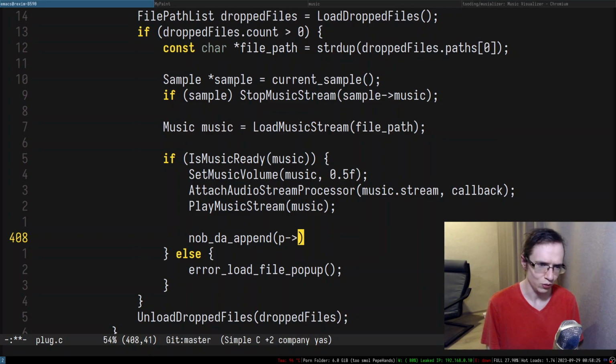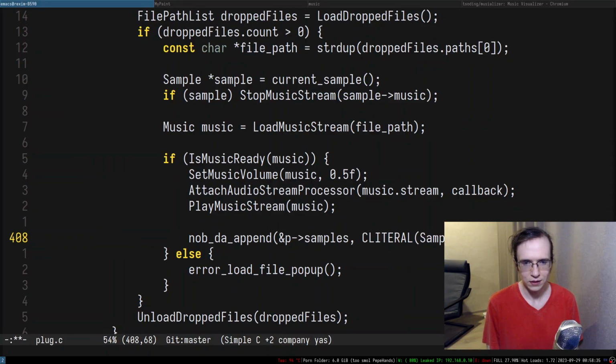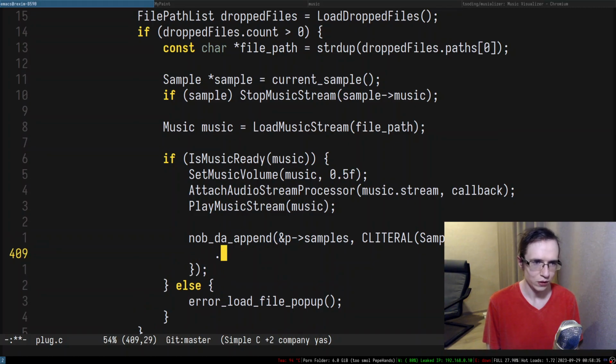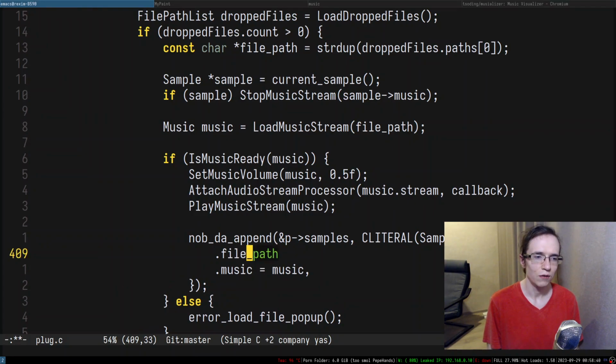So let me do samples, right? So this is going to be samples. And this is going to be collateral, and so we're going to do sample, and for the sample we're going to do music. So this is the music and file path.